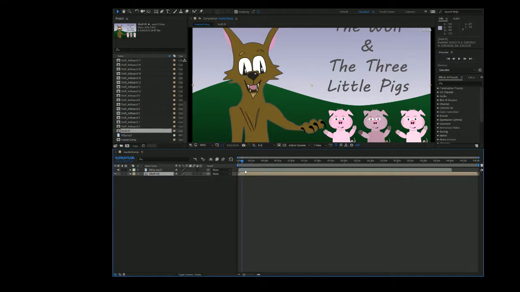I want to make sure that I'm going to cut off this first image. And to do that, I'm going to press the Alt key and the right square bracket, and that will cut that first one off. Okay, so if I play it, little pigs.